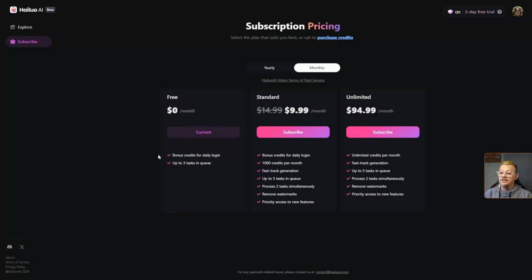You get bonus credits for daily login and up to 3 tasks in the queue. And their paid plans are now standard and unlimited. Standard looks like it's $9.99 a month. I'm not sure what this crossed out $14.99 a month means. If that's like $9.99 your first month and then $14.99, or if this is some kind of sale or what.